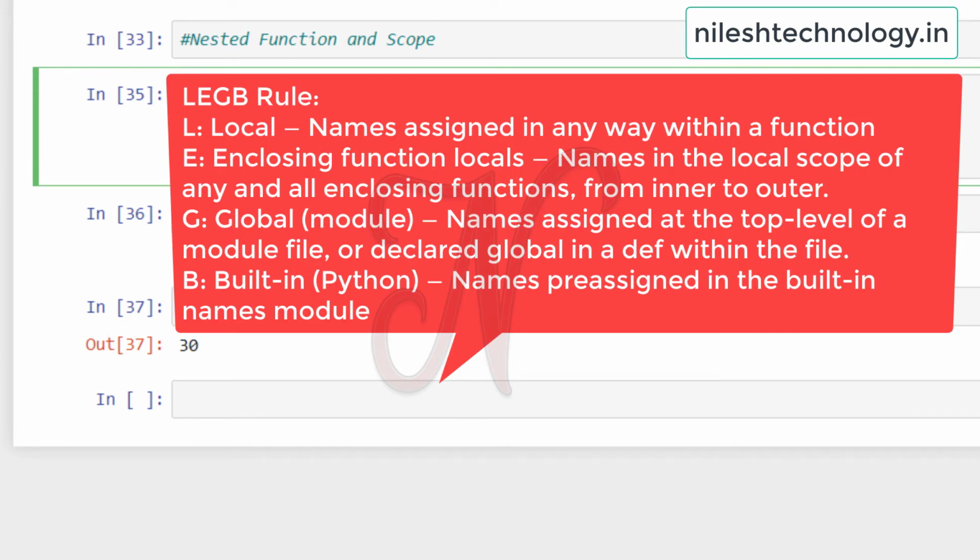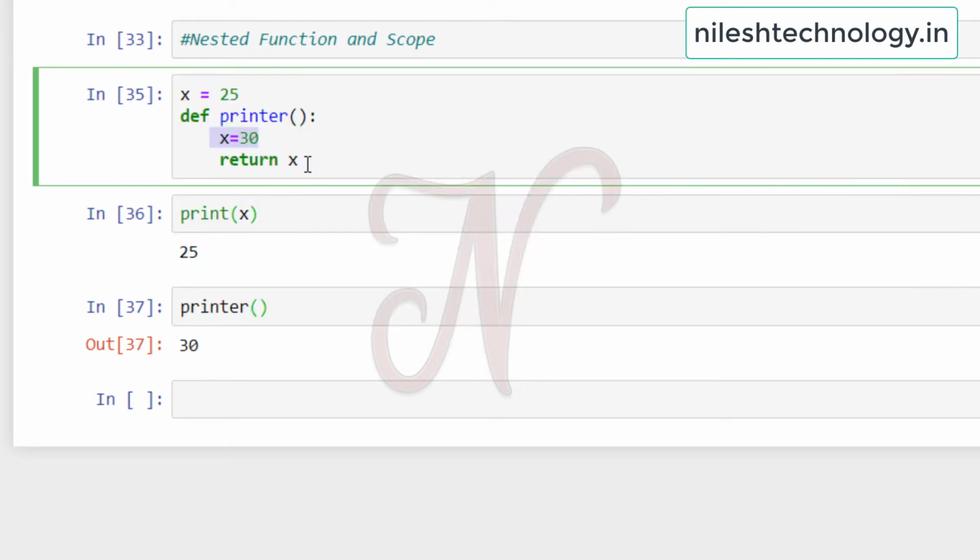These are the 4 rules which are called the LEGB rules. L stands for local, meaning names assigned in any way within a function and not declared global in that function. They also include def or lambda. E means the enclosing function locals, names in the local scope of any and all enclosing functions, from inner to outer. G is for global, names assigned at the top level of a module file or declared global in a def within the file. B is for built-in, names pre-assigned in the built-in names module. Let's see examples one by one.